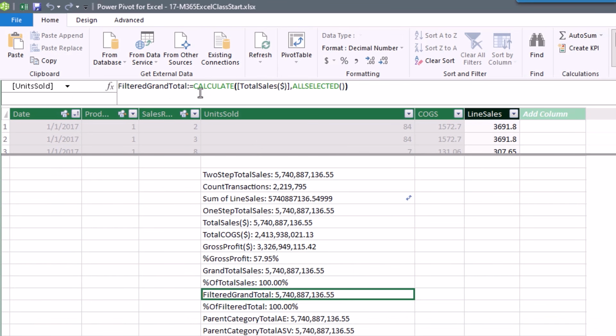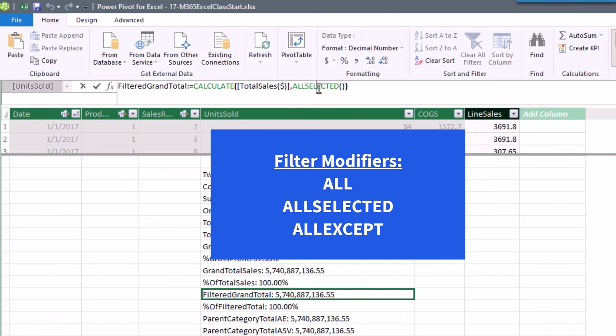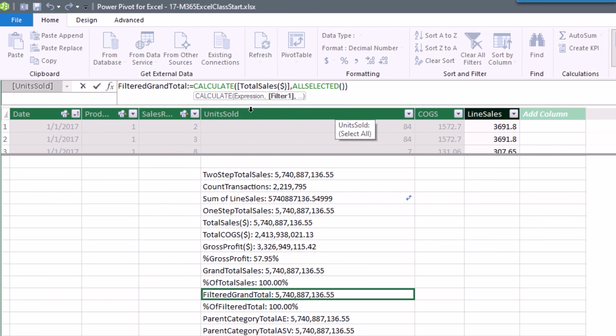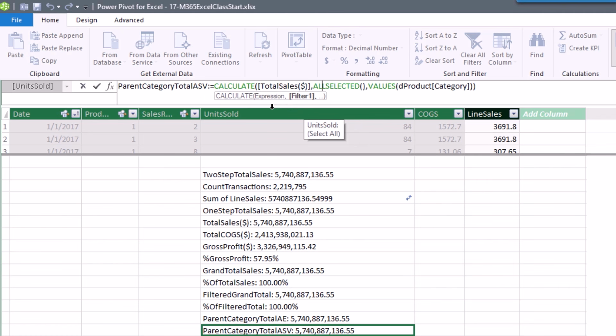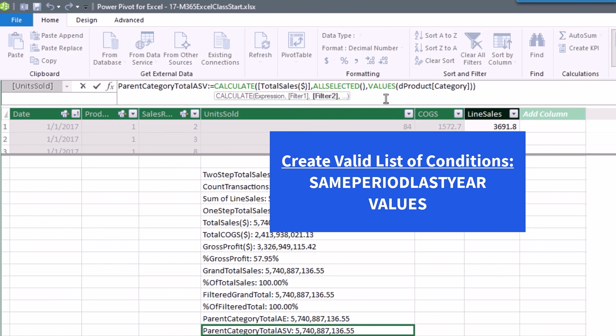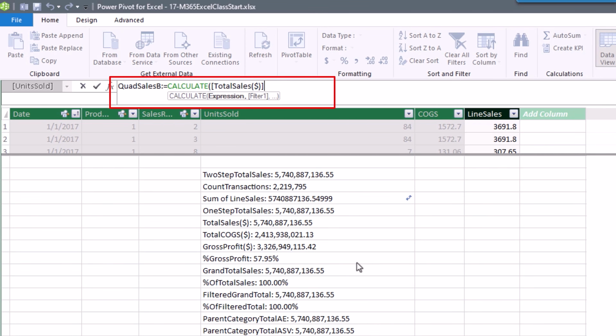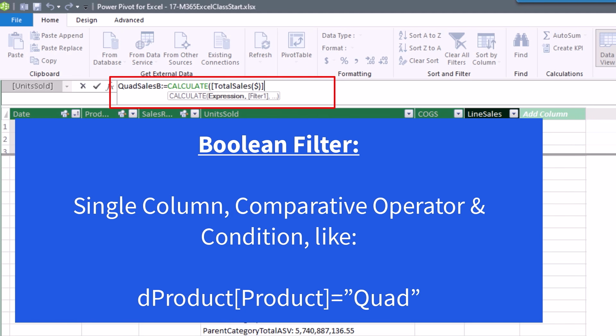Now so far in our conversation of Calculate, we've used filter modifier functions, and we've seen how to use a single argument, the filter. We've also seen how to use the filter arguments in Calculate to run an AND logical test. And we saw how to use the function same period last year and values to create a valid list of conditions.